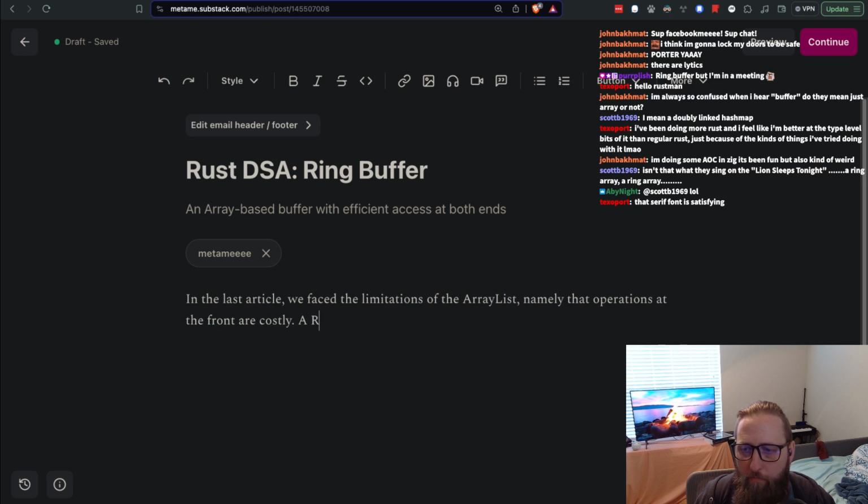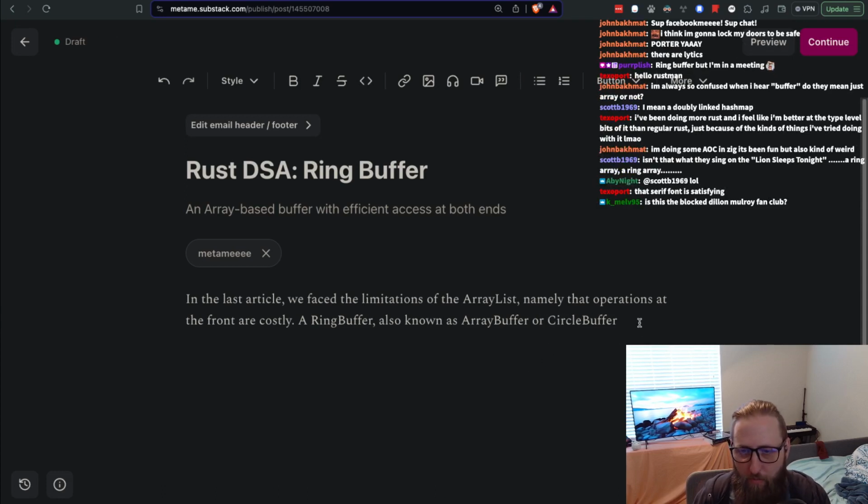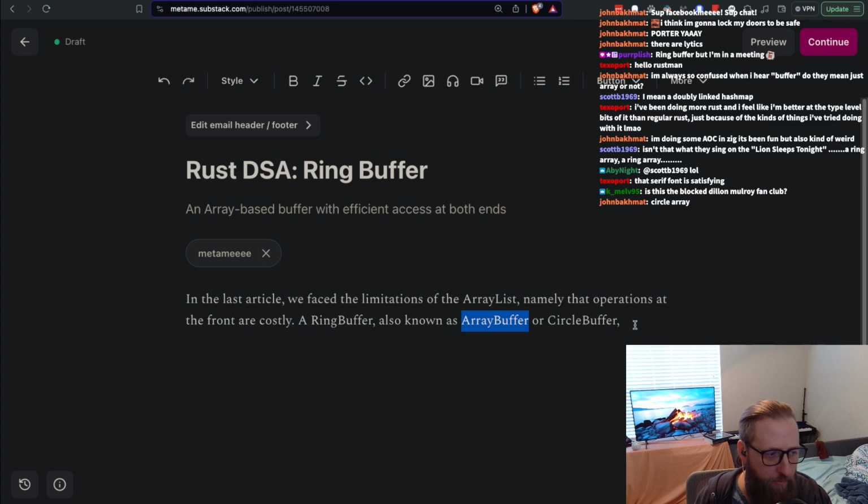A ring buffer, also known as array buffer, circle buffer. What else do we have? It is funny, like array buffer. Like you have no idea that this means it's circling around. Do they ever call it a circle array?